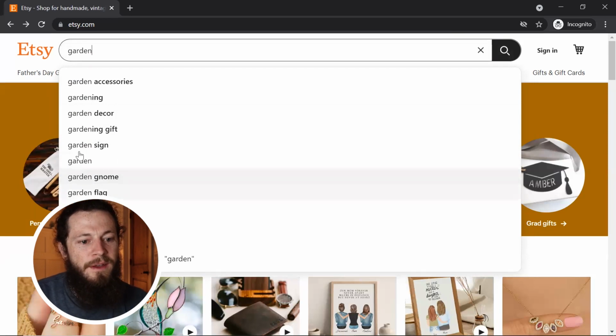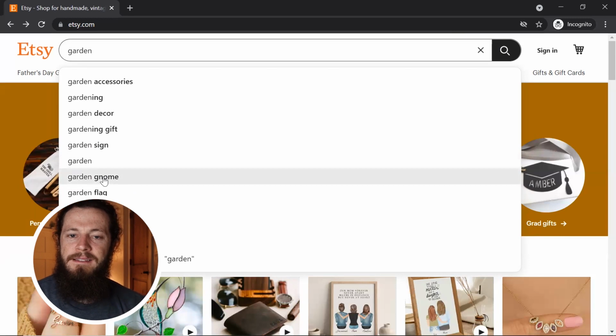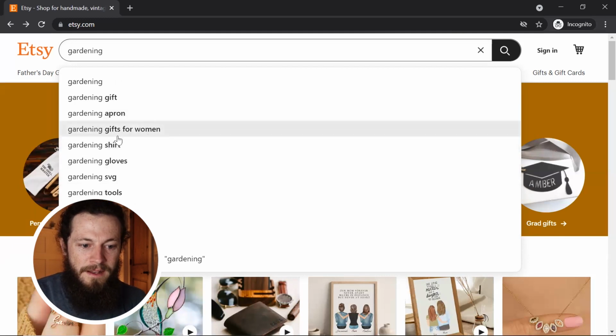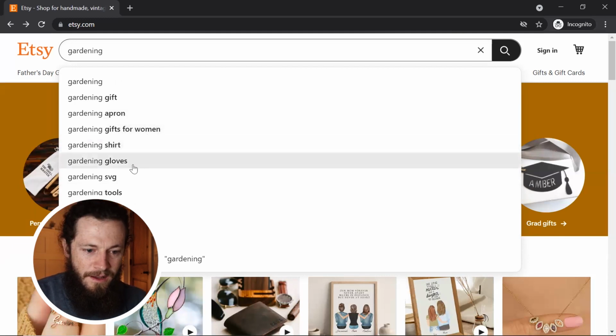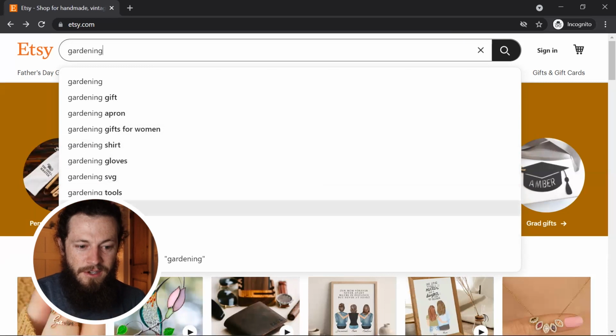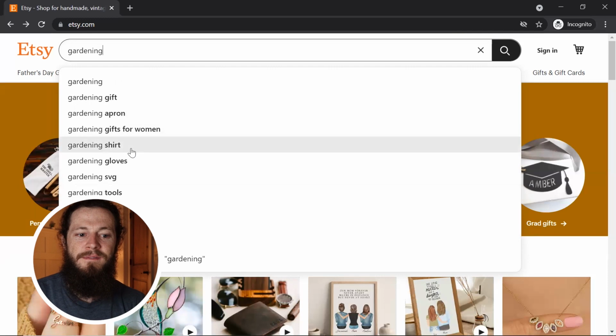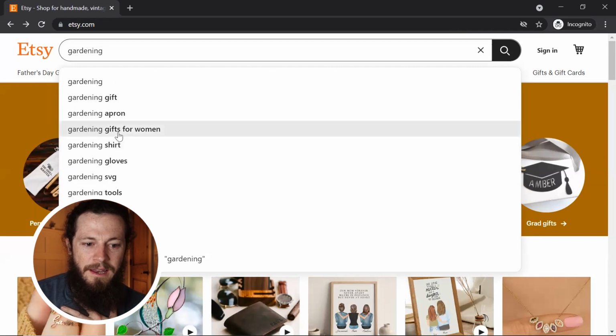And you'll need to be creative with these different keywords and think of ways that you can design specific to this keyword. And let me continue to type here. So gardening apron, gardening gifts for women, gardening shirt, gardening gloves, gardening hat, gardening t-shirt. So these are all great keywords to target when I'm designing in this specific niche. So I will go ahead and I'll click on gardening gifts for women.